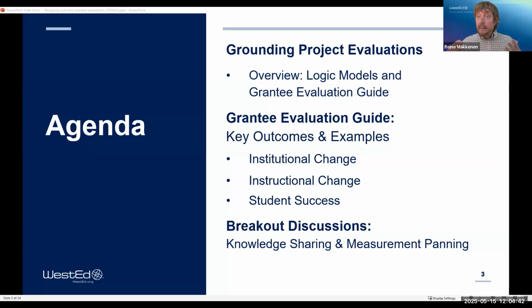Then we're going to present a resource that we generated with the Learning Lab team and the WestEd team around an evaluation guide about tracking key outcomes and examples of ways to measure and track key outcomes on institutional change, instructional change, and student success. So ways to think about tracking and documenting progress and impact on those fronts. We'll give some examples from research, and we'll have a link to the guide that has references in it if folks want to do additional reading and go a little bit further. And then that'll probably be about half of our time.